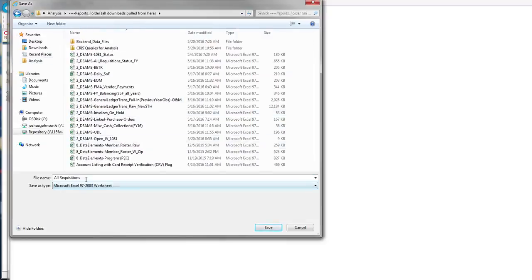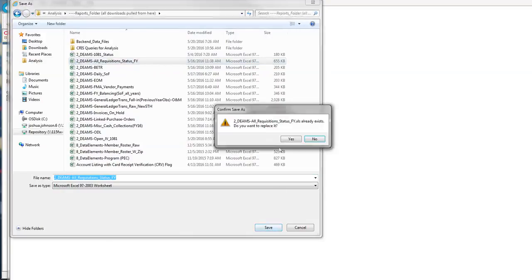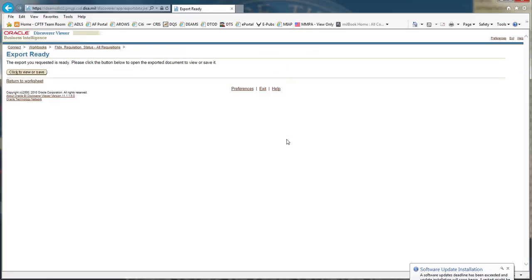And now we're just going to go in and find that data element. We're going to say, okay, this is our all requisitions. Right here I have the DEAMS all requisition status for the fiscal year. I'm going to save it. I'm going to say yes. And now it's going to download all of that data right down here, and it's going to give me the option to open it.